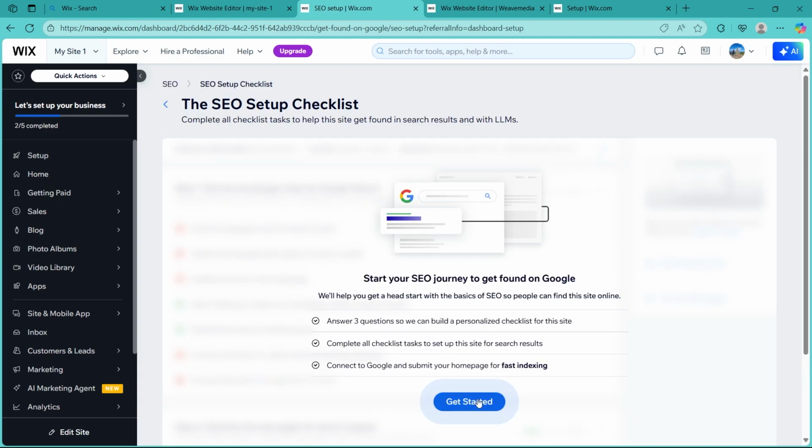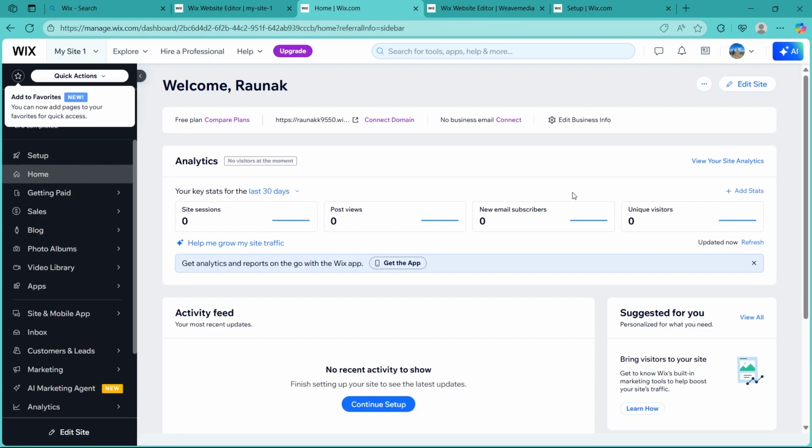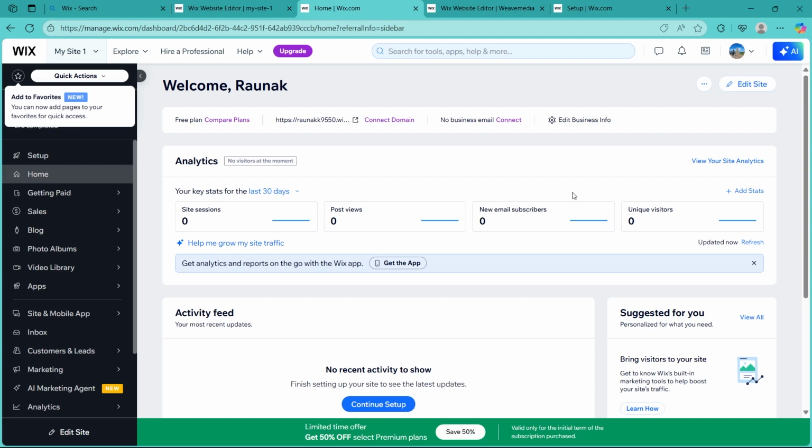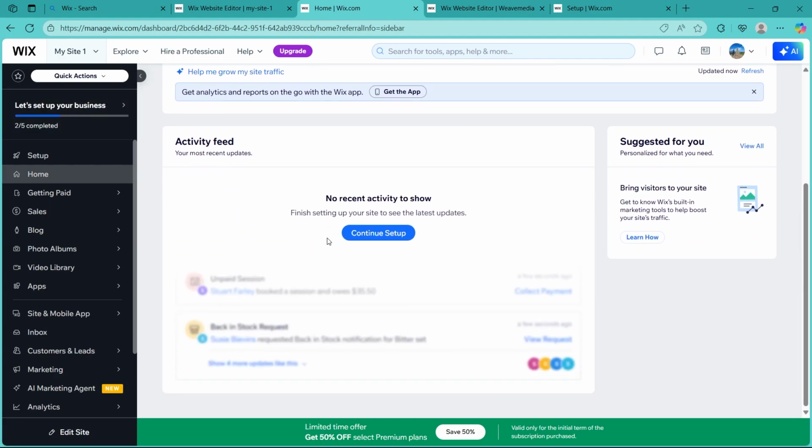Now you can also click on get found on Google by clicking on get started, and your SEO journey will start right here. If you complete these steps that are given in this SEO checklist, your site will start ranking and you will get visitors every day. And the activity feed will be right here. If you want to add new apps, it will be here. The video library, photo album, sales, and all these settings and customizations will be on this page.